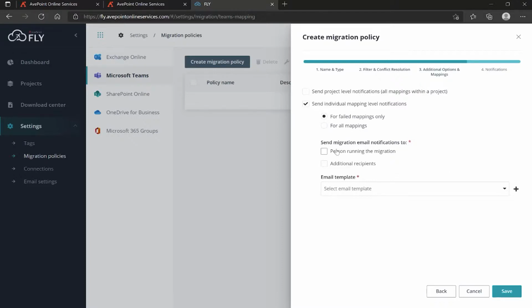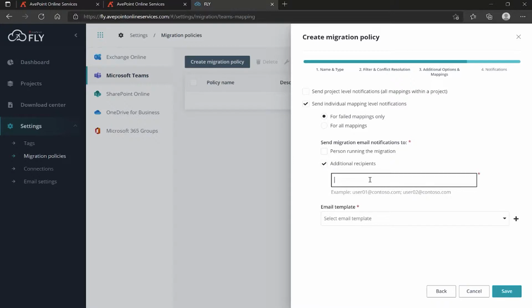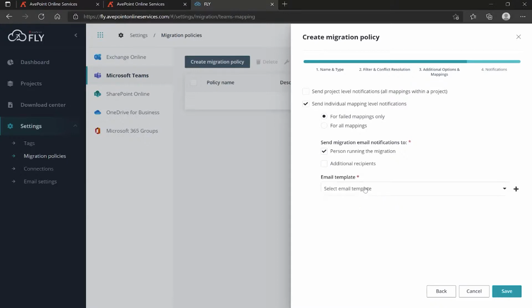Now, who does it go to? The person running the migration, who has come in here and created and saved that project. You can of course do additional recipients. Perhaps you are overseeing a team and you have team members setting those up, but you want to receive the notifications as well. Great, drop your additional recipient's email address in there. And of course the email template, as I mentioned earlier, that can be configured if need be over here under email settings.